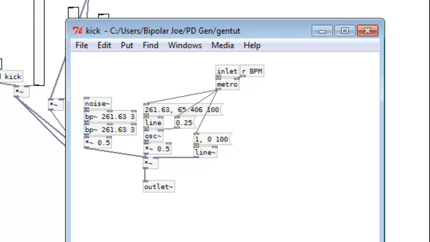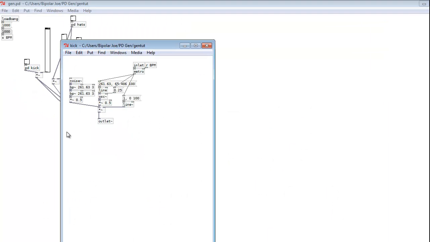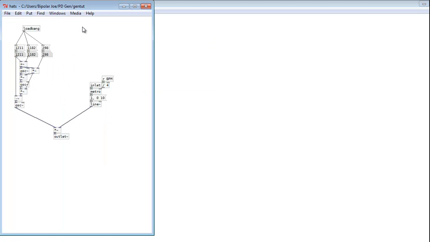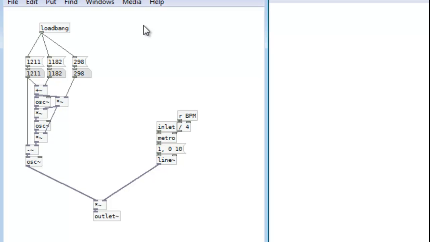But yeah. So there we go. That's what this is. So yeah, this is what the hats look like now. Again, it's a lot neater. Much easier to see what is going on.